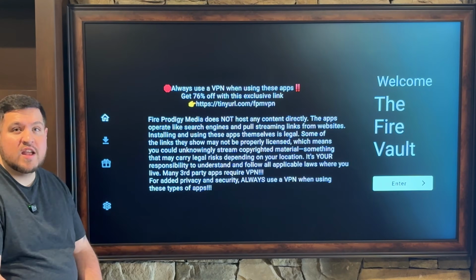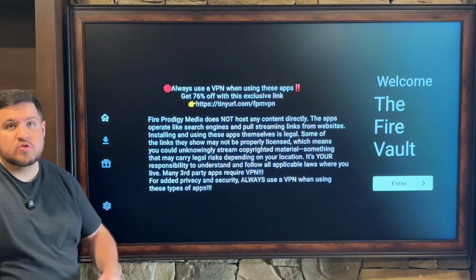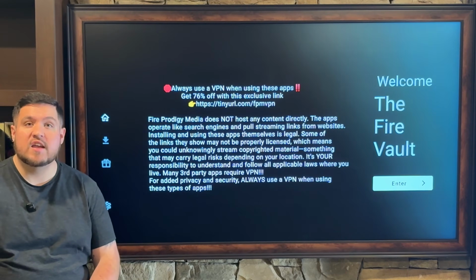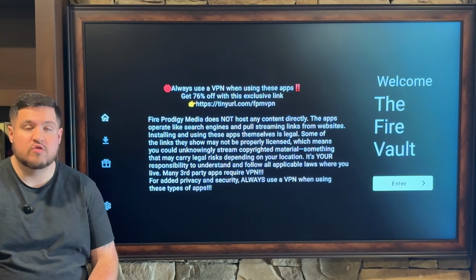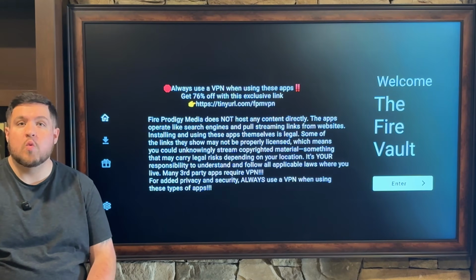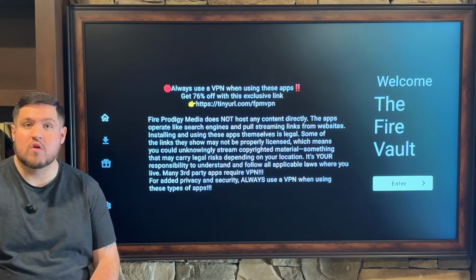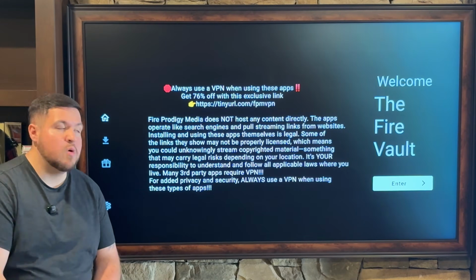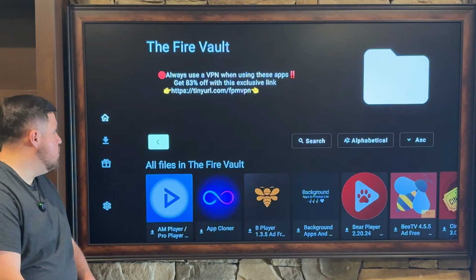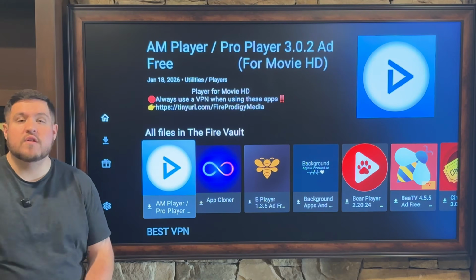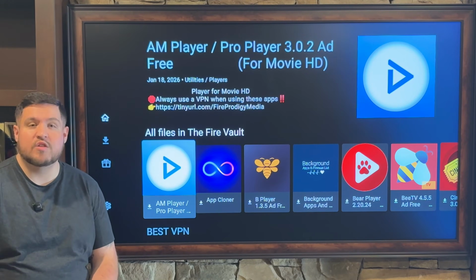But before we can enter my store, I have a very special message that I need all my viewers and subscribers to read, explaining why you must have a VPN when using these third-party applications. Once you've read the message and you understand it, we can go ahead and enter the Fire Vault. Let's click the center button on the remote, and one more time, and again, and you'll see here are those 50 plus applications that I was just telling you about.